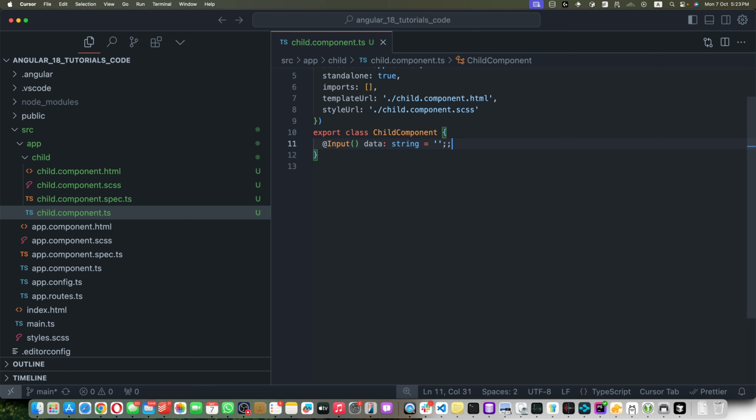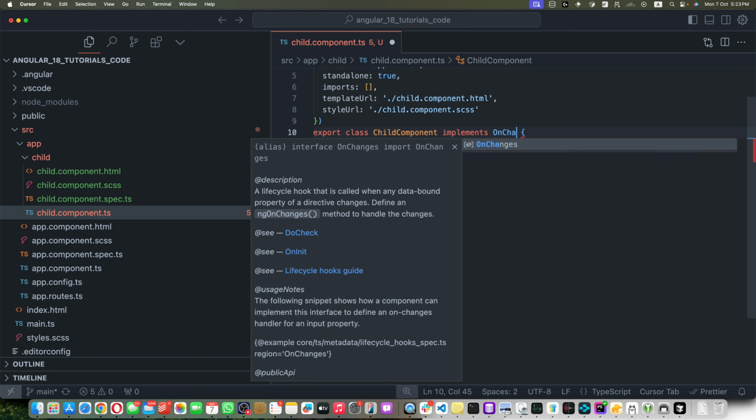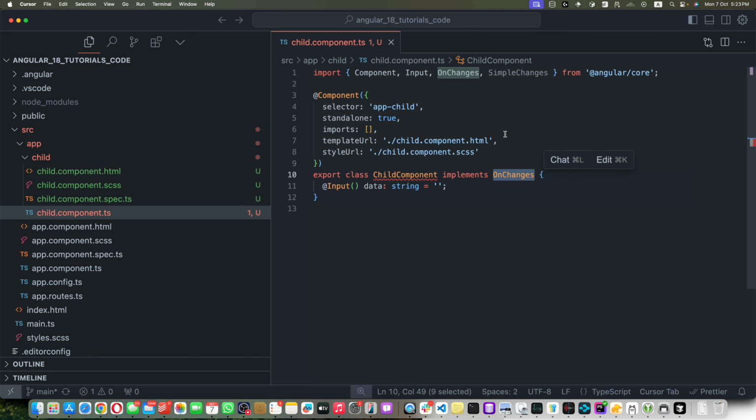But what if we want to react whenever this data changes? That's where ngOnChanges comes in. So let's implement ngOnChanges to see how it works. For that, we have to implement a lifecycle hook interface, OnChanges. We have already imported this class, so we are good to go. Here we need to implement this function ngOnChanges, and you can see we are getting the parameter changes, and we have given it the type SimpleChanges. This lifecycle hook gets triggered whenever the data input changes. The changes parameter provides details about changes to our input properties.